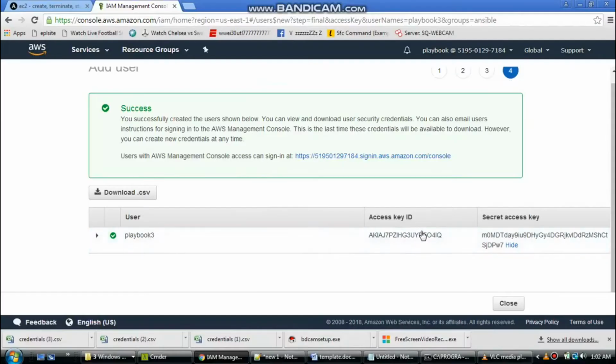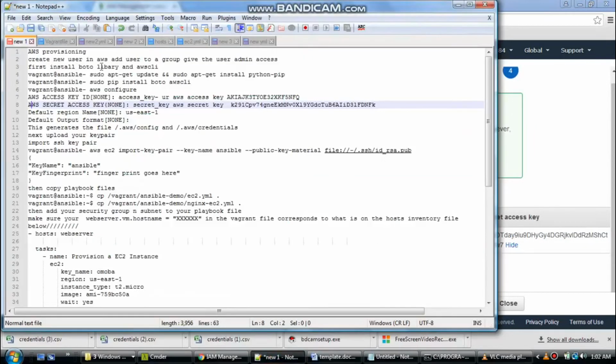Make sure you store this in a very good place, because we're going to need it. This is very important. So the first thing we're going to do is, like I said, firstly we create a user. Make sure the user has admin access.